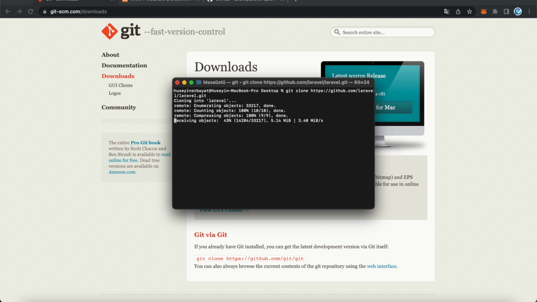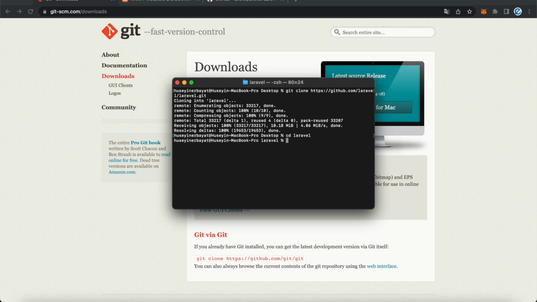Laravel files are downloading to the desktop now. After the download is finished, I enter the Laravel folder with cd. I typed cd laravel and entered. We can do it here too. I will do it this way, using Visual Studio Code as the editor.